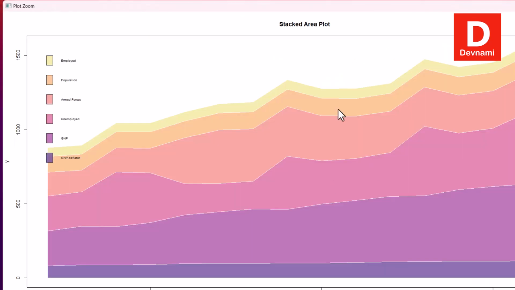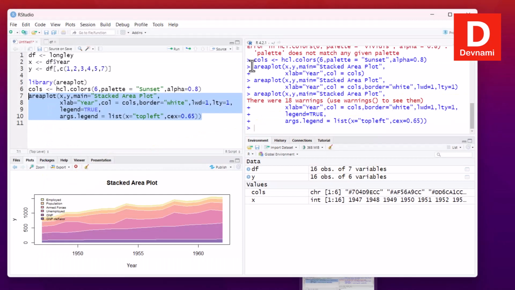Now let me zoom in to show you exactly how it looks. So here you see it gets more clarity over the data, right. So armed forces, population, employed, unemployed, GNP, deflator, you get all those values with their respective color codes on the left hand side as a part of the legend. I'm not clearly sure if I can edit the size of these, I tried to adjust it, but it seems like the default one, right. So let me close this.